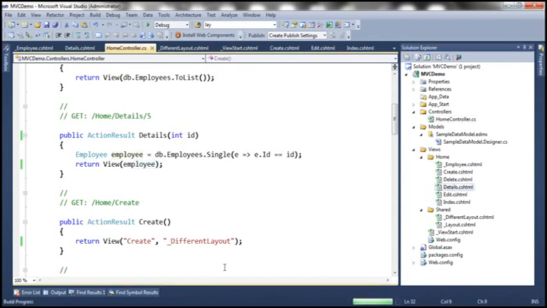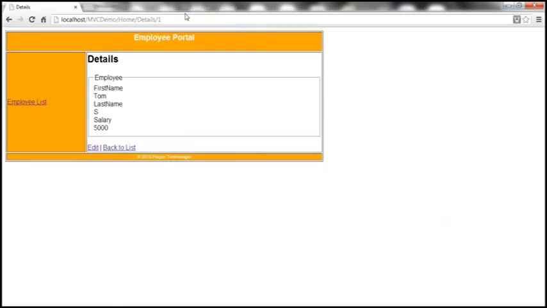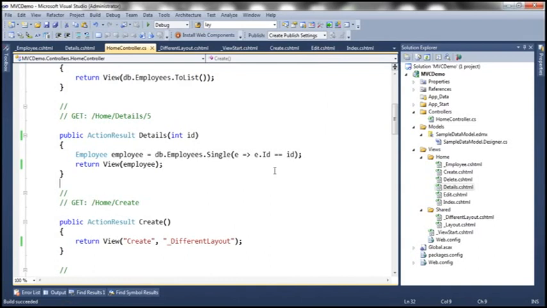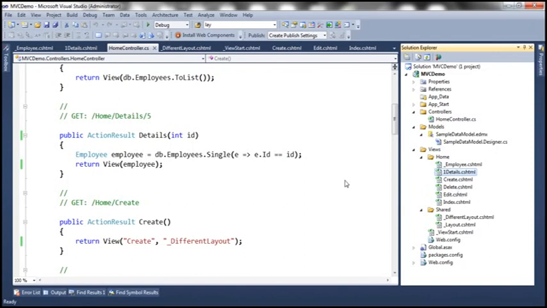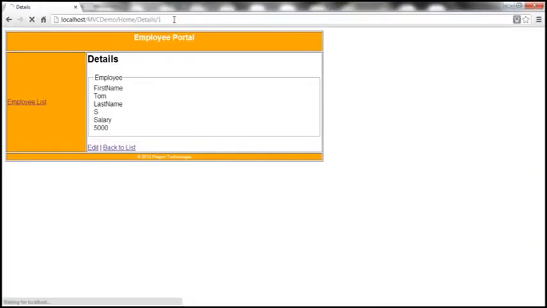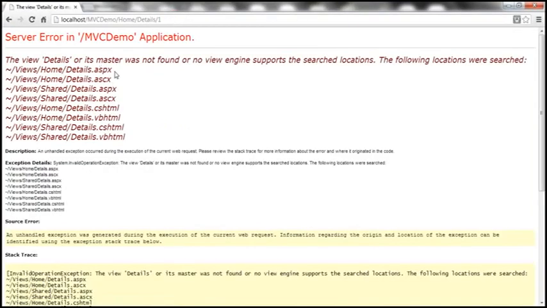So at the moment, if I build this and then if I refresh this, it is still going to use the details view, and that details view is using the layout file that we have specified in ViewStart file, which makes sense. But let's actually rename this details view to one detail. So obviously we don't have a view that matches the name of this action method. So now if we refresh this, what's going to happen? It's going to throw an exception. Why? Because there's no details view.